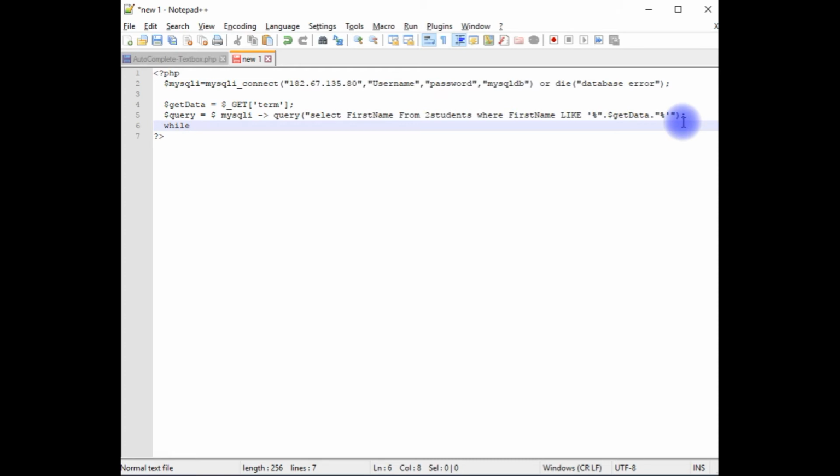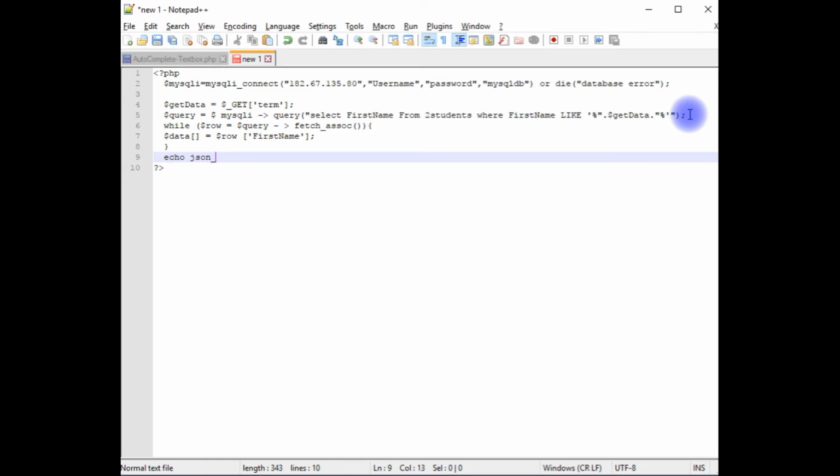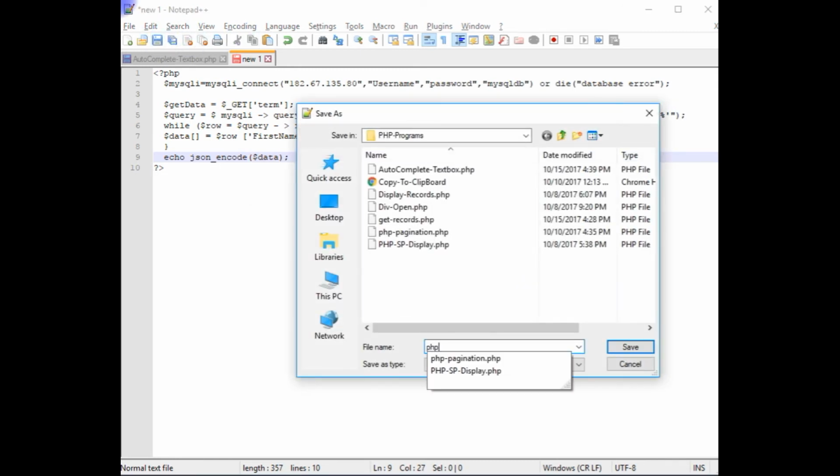While $row equals $query fetch method. $data array equals $row, I'm giving my column name, which is first name. Echo json_encode method, data. I'm saving this file as php-autocomplete.php. Save.